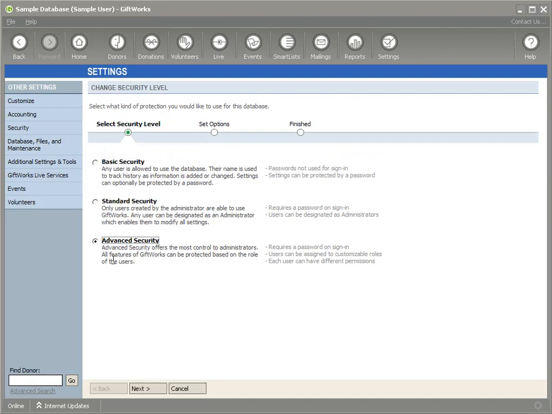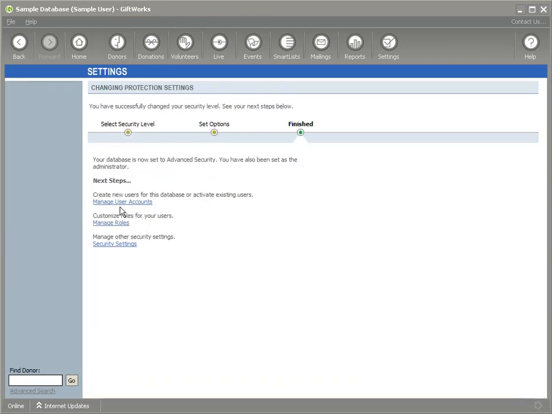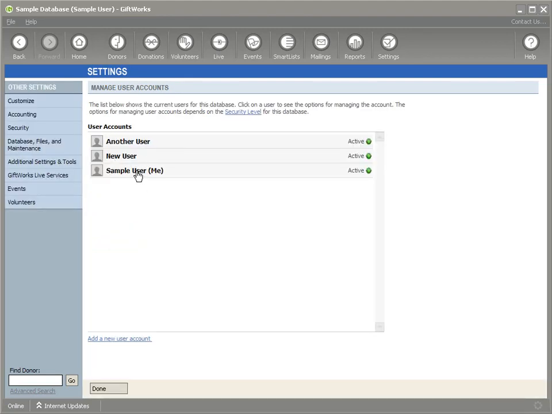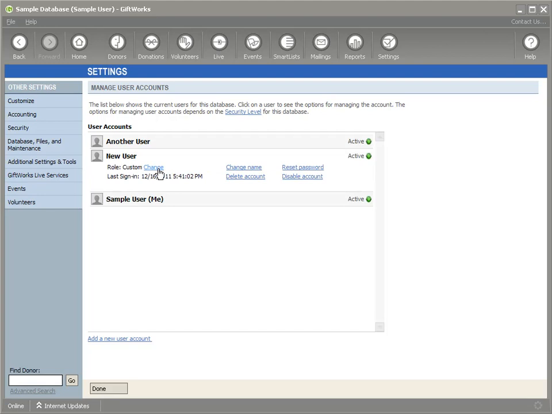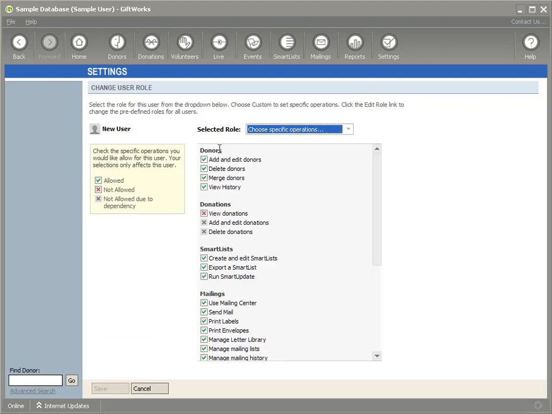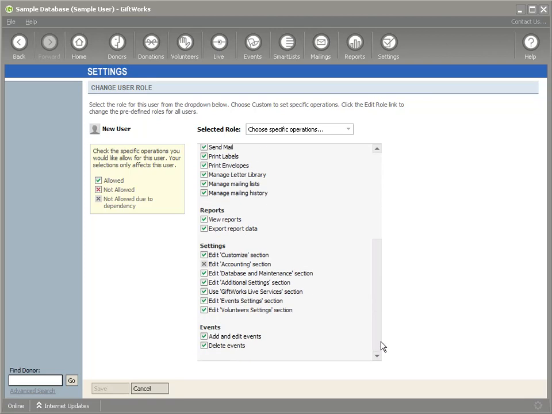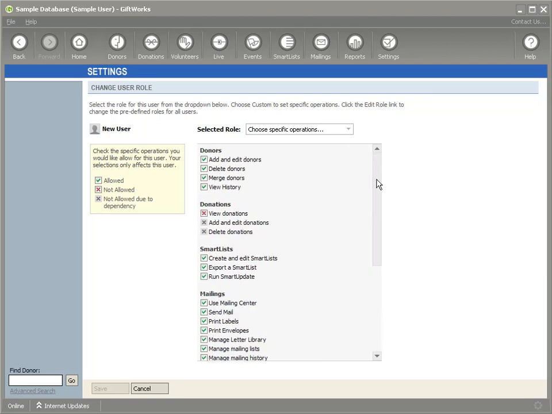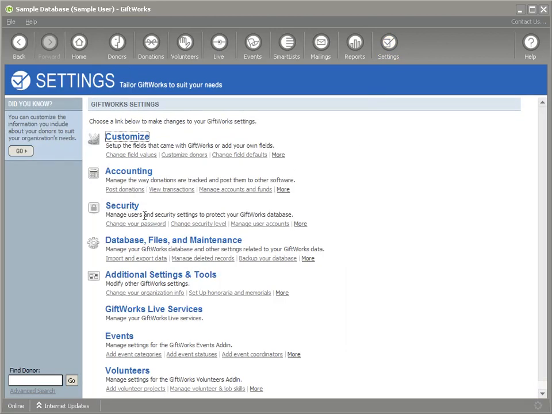Advanced Security takes it another step further, not only allows you to create passwords, but also allows you to assign roles to the different users. So if I go to my Manage User Accounts, I'll see user accounts like me or other users, and I can actually change their role to give them permission to access different areas of GiftWorks. That's the highest level of security that we offer, and this is available in GiftWorks Premium. So the first feature I want to talk about was security in GiftWorks Premium. If your organization needs to protect GiftWorks in a way that includes passwords and perhaps even preventing users from accessing different areas of GiftWorks, you'll want to consider GiftWorks Premium.